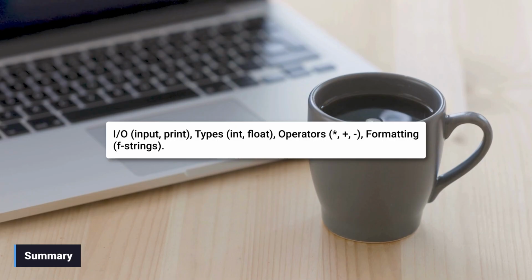To summarize, this simple system demonstrates the synergy between reading user input, performing calculations with operators, and presenting clear results using F-string formatting. This is the foundation of almost every practical program.